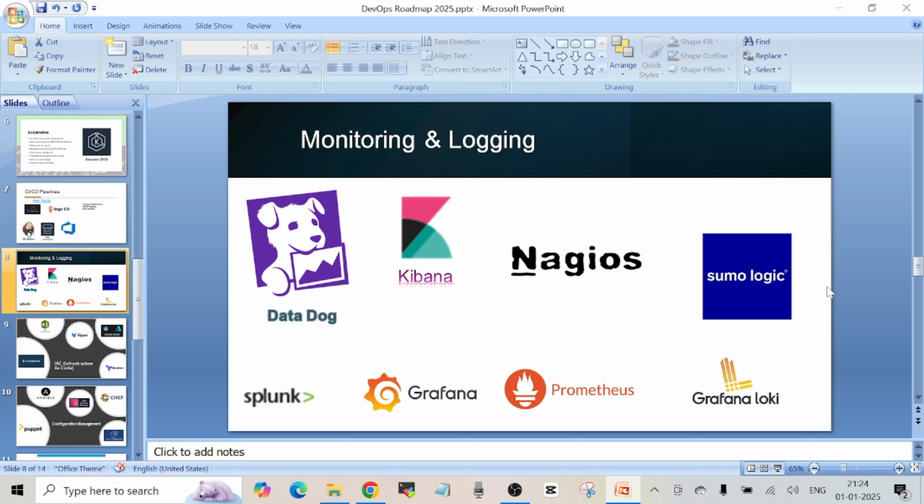But in my opinion, you should start with Prometheus, which is going to collect your application metrics, and use Grafana to visualize those metrics in different dashboards. So you can start with Prometheus and Grafana. Then after you have completed that, you can go for one more log aggregation tool like Grafana Loki. So these three tools are the tools that I would recommend right now for you to learn in terms of monitoring and logging for your DevOps infrastructure.